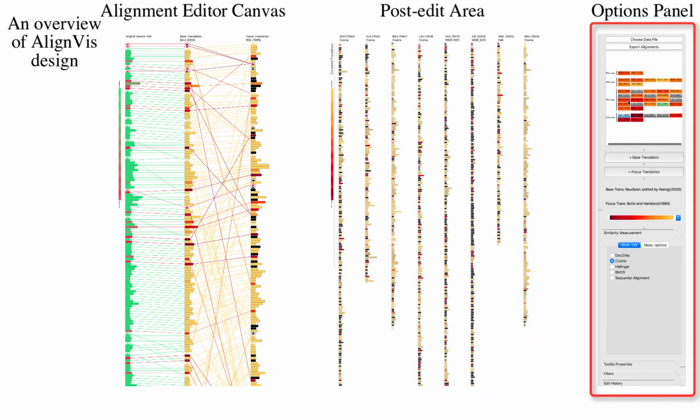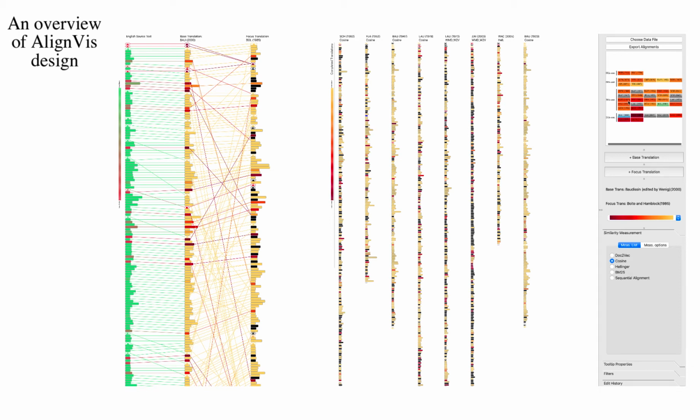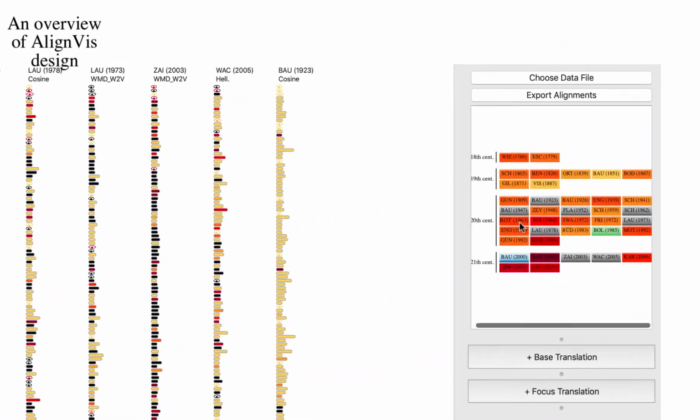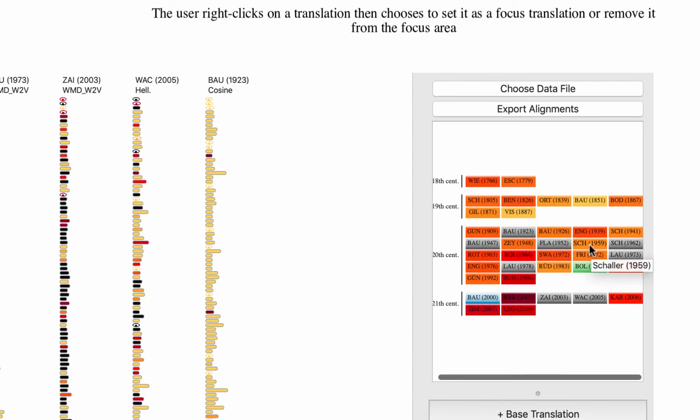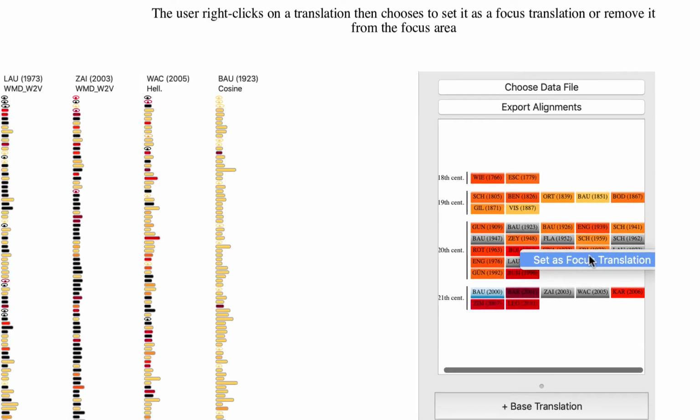And the user options panel that incorporates interaction and exploration means to customize and update the editor canvas and post-edit area. The user options panel contains the translation thumbnail view, which presents the translations in chronological order to facilitate the search of a translation. The translation thumbnails are colored based on the average confidence value of each alignment. The view enables the user to set or remove the focused translation.